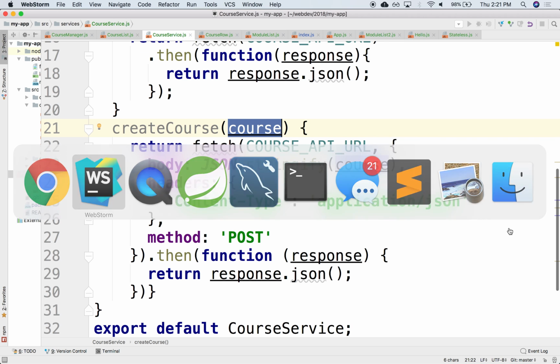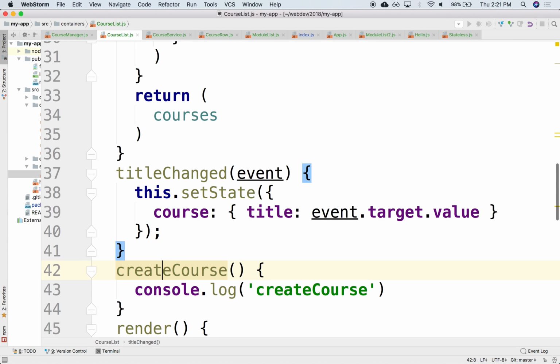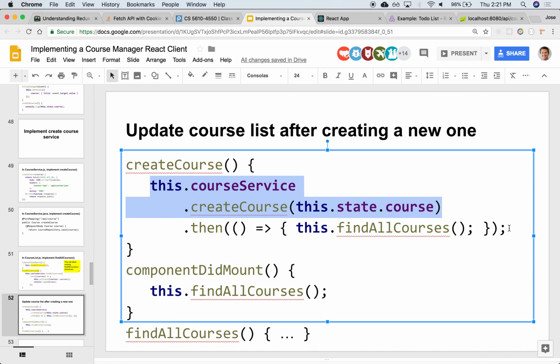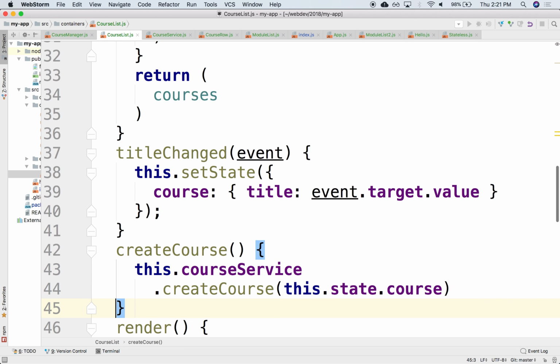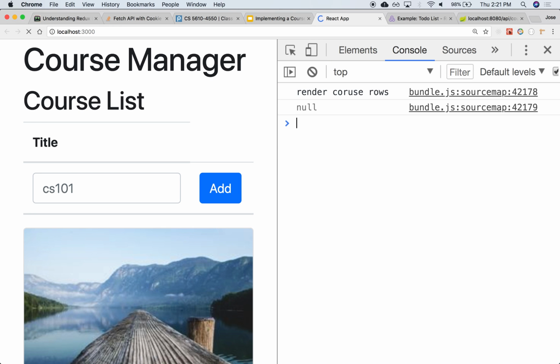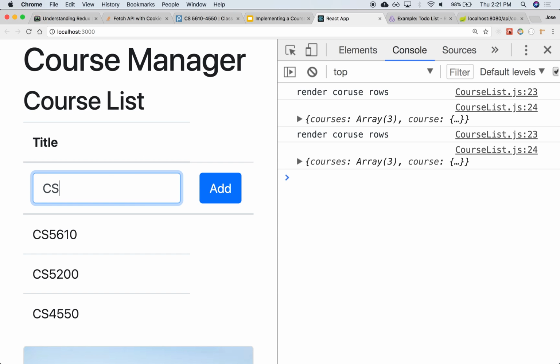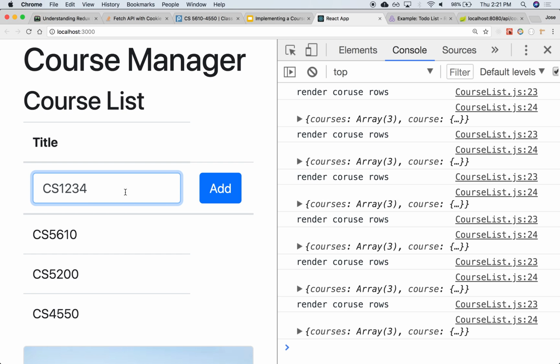So let's come here, in the components, in the create course. We're going to call this course service create course, and I'm going to pass this.state.course. Excellent. All right, so let's try it out. Let's see what happens. If we refresh and we clear this out and we say that this is CS 1234, we're going to say add, and let's see if this blew up.